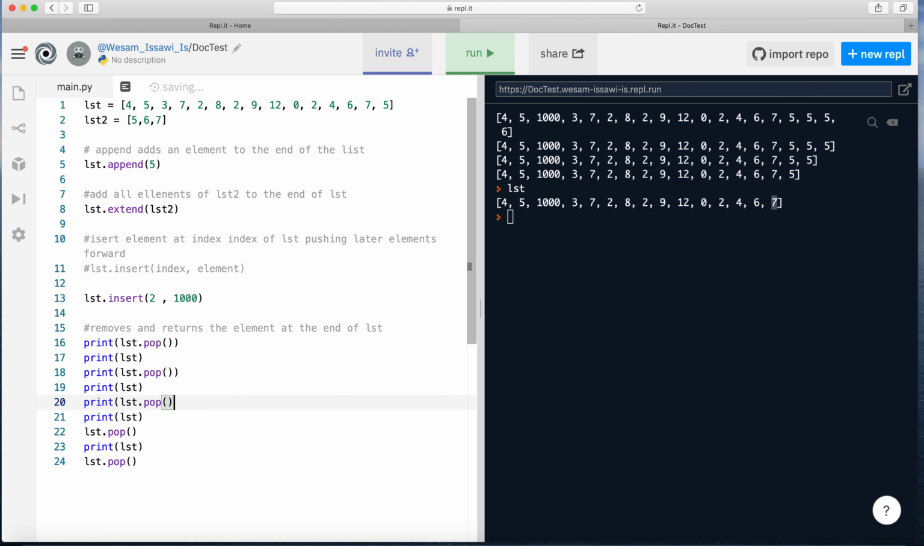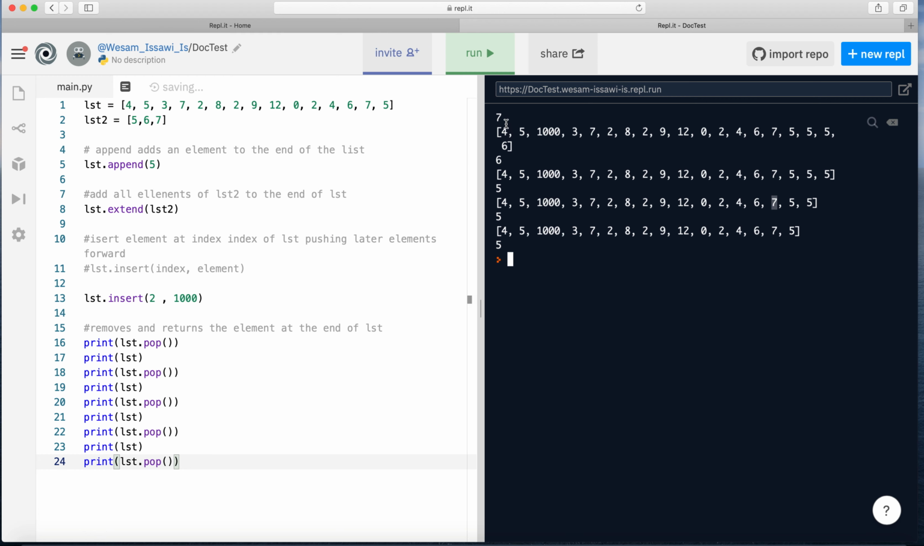Print the pop number. And let's print this pop number again as well. Now when I run my code, it'll show you the number getting popped as well. So 7 got popped, that's my new list. Then 6 got popped, that's my new list.